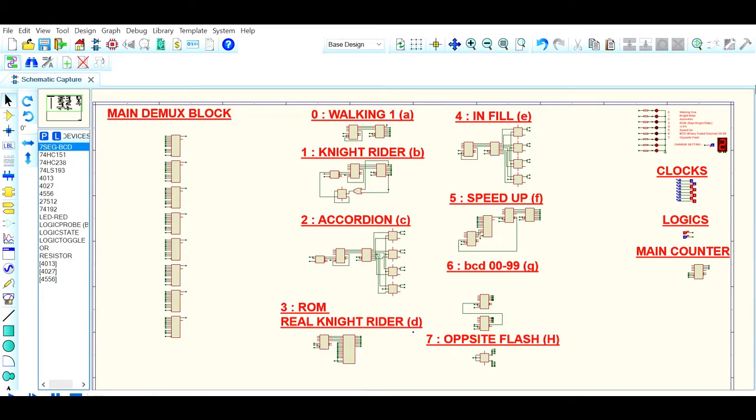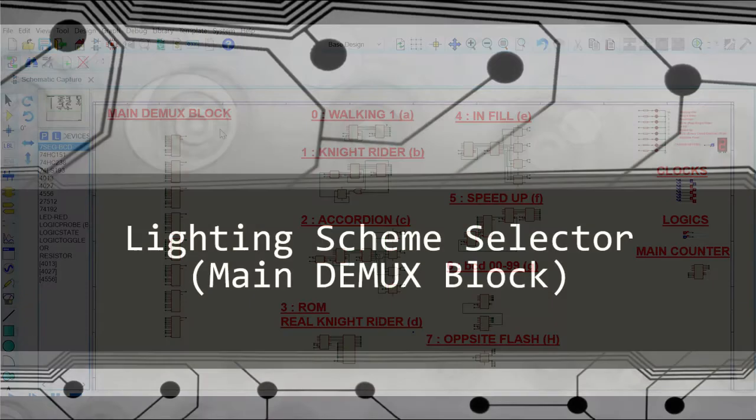Now to compare our actual lighting scheme to our simplified block diagram. In the top right hand corner, we have our user interface with our single push to make switch and our display. Below that, we have a centralized bank of clocks, which would now have replaced all the clocks within the lighting system. Below that, we have our centralized logic, which have replaced all the logics within the lighting schemes with these 2 logics. As previously discussed, we have our main counter. In the center, we have our 8 lighting schemes, and to the left hand side, we have our main demux block, which we'll now discuss further.